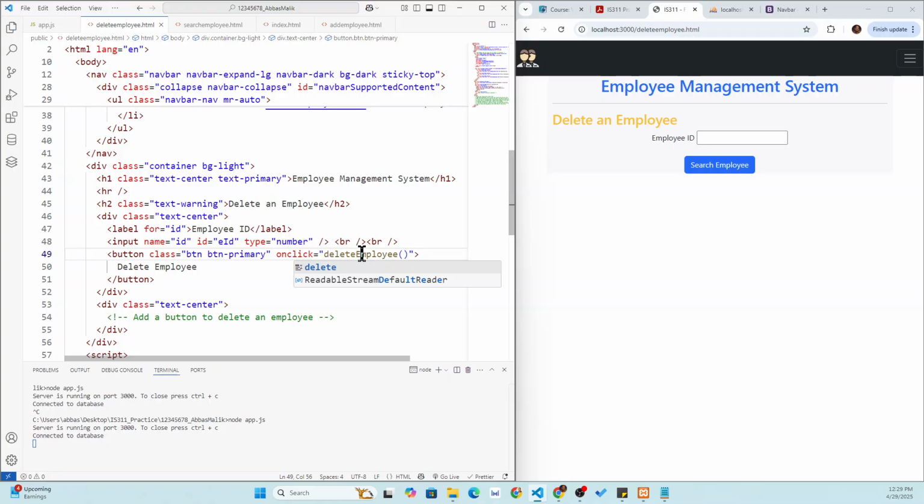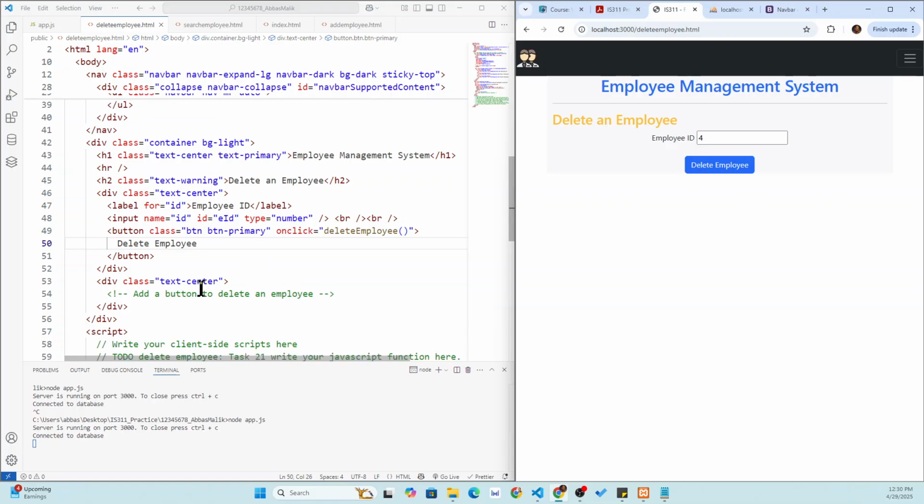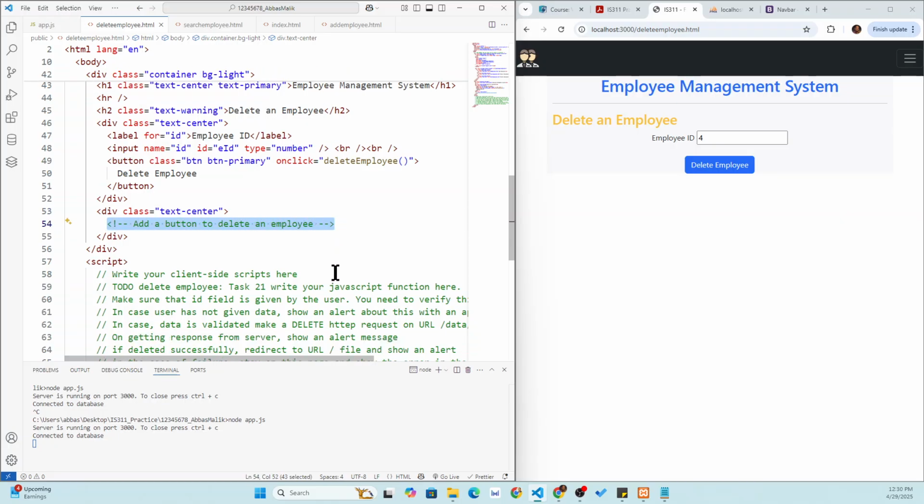This is a function that we need to create first. So I will copy this part here. Now if I just refresh my page, we are done with that user interface. We give the ID, then we can click on the delete button, and then it will delete the record and show me an appropriate message inside this div here. Add a button to delete the employee, I mean, we have already done that.